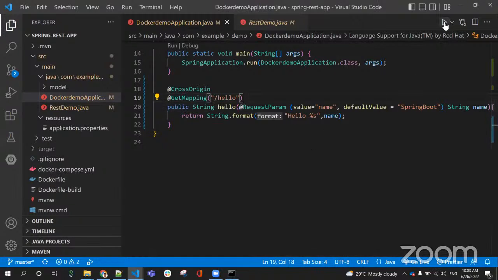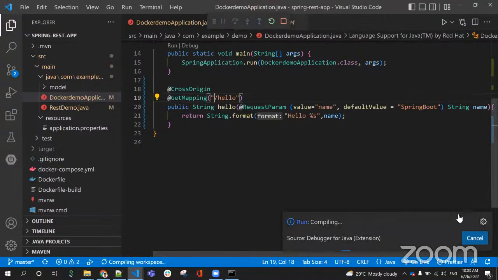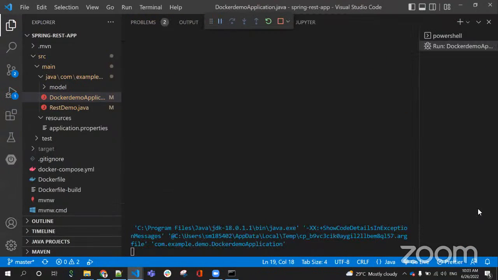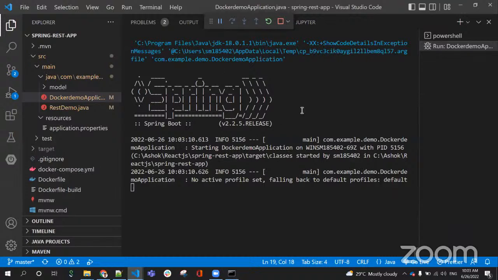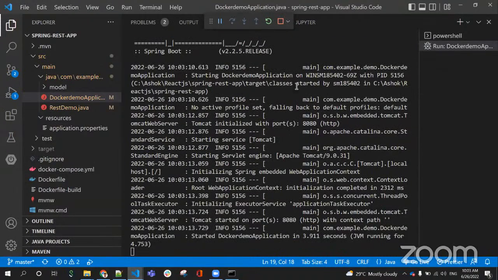Now how to run this Spring Boot application? Just click run, and I will open the terminal and enlarge it. Your Spring Boot application will be running here. The Spring Boot application automatically embeds the Apache Tomcat server in it, so that's the reason it will be running. Once it is running, you'll get a message saying the application started.